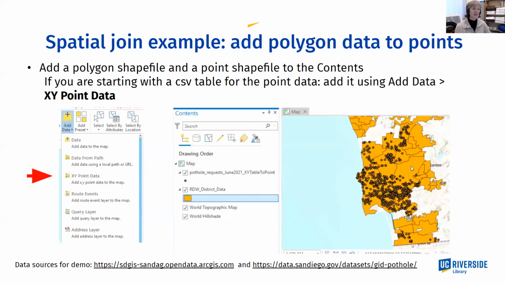And then I have a layer that represents the council districts. I thought that might be an interesting thing to bring together. So we're going to start with which council district each pothole falls into. I want to add the council district information from the polygon layer to my points layer, which is the potholes. So we'll start with that.